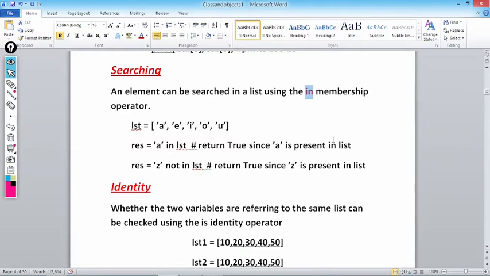Let's take an example. LST is equal to AEIOU. RES is equal to A in list. What we are saying is, search A inside LST. It will return true since A is present in the list. Another example, Z not in list. It will return a bool value, either true or false. So when I write RES is equal to Z not in list, it will return true since Z is not present in the list. So in and not in are the membership operators. This is not in and this is in. These are the two membership operators. With this membership operator, we can search an element in the list.